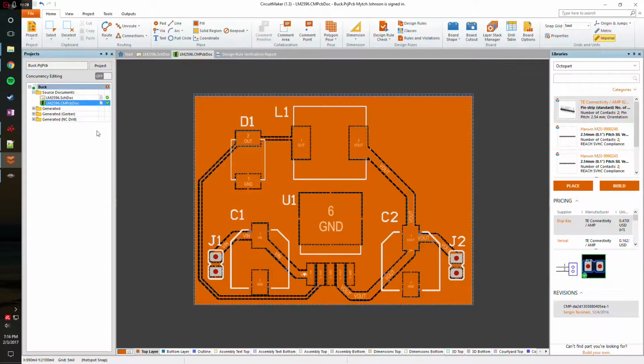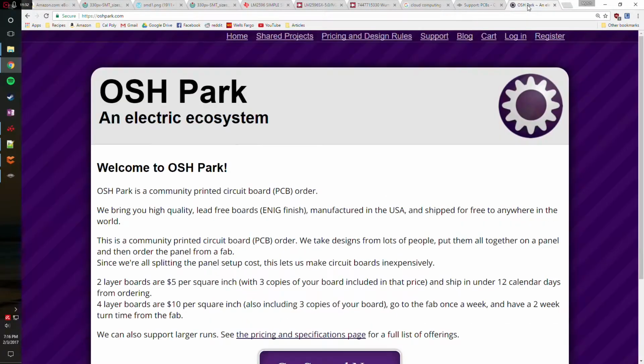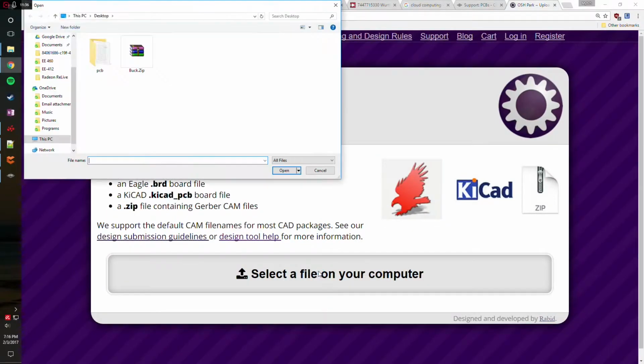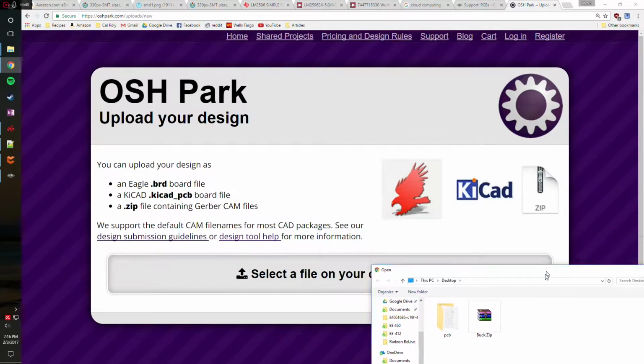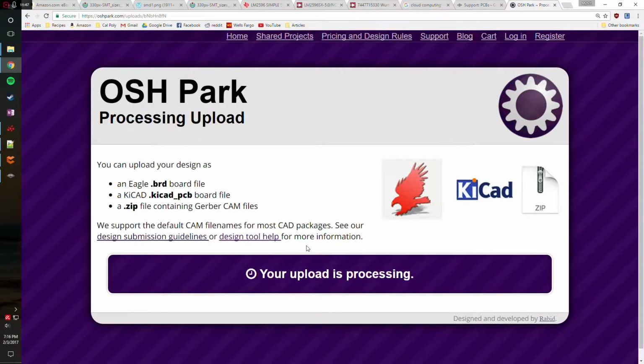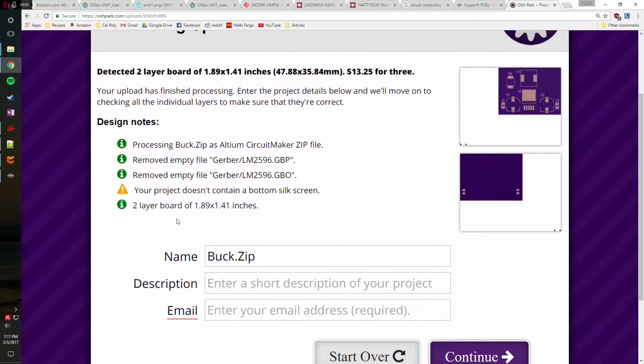If we were to get this professionally done, for example, we would go to a website like OshPark, and let's just upload our file here. OshPark actually wants you to upload the file as a zip file, so we can just hit the zip. It'll upload it and show us what it looks like. Just give it a second here. And all of this looks good.